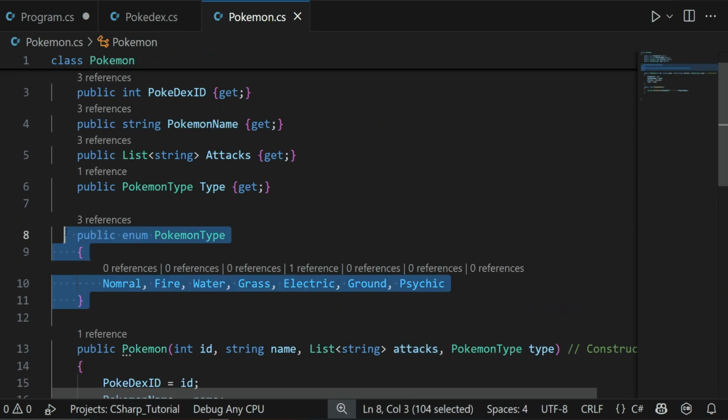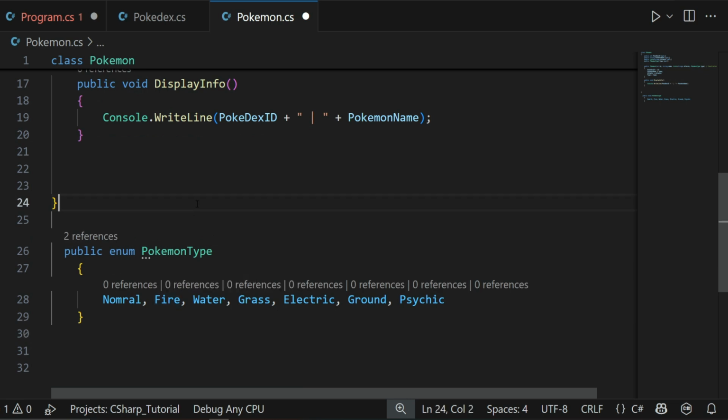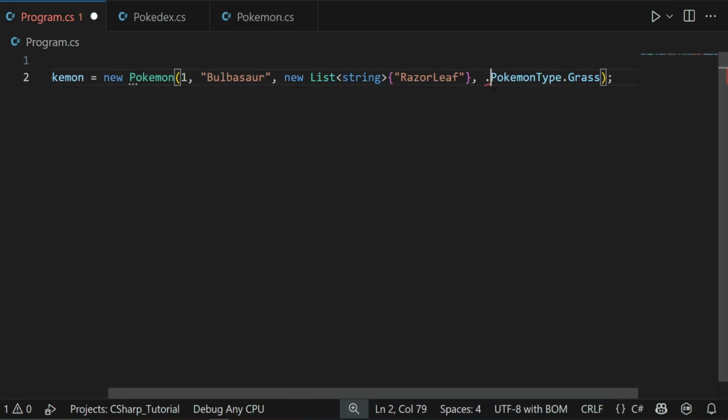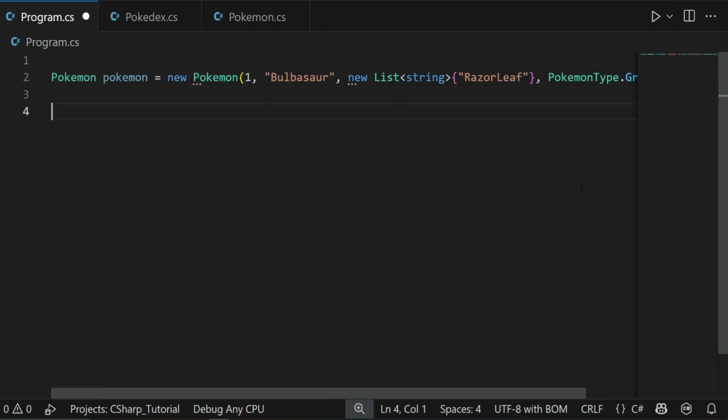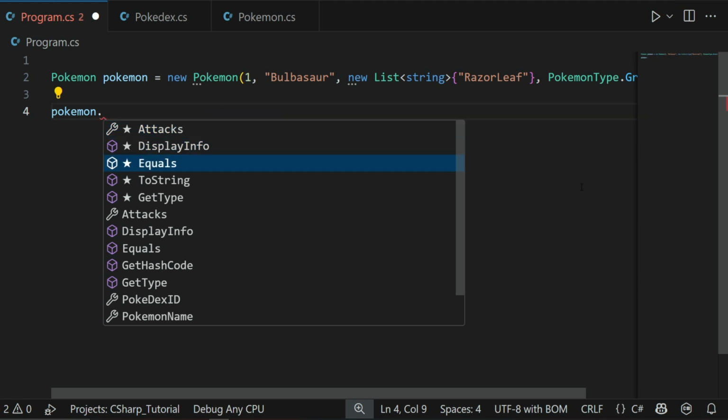If this enum was outside of the class, so if we place it outside over here, then we don't need to add this Pokemon. We can just say Pokemon type grass. And now we can check Pokemon and get the type.